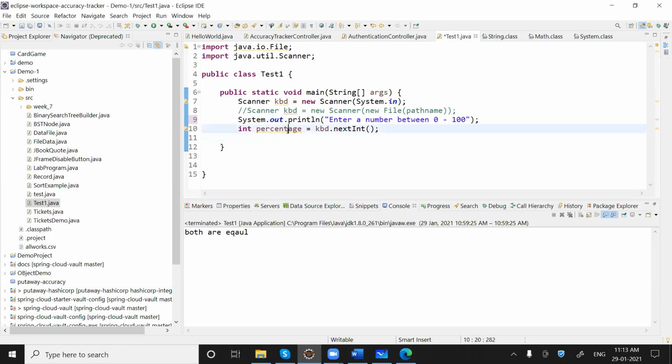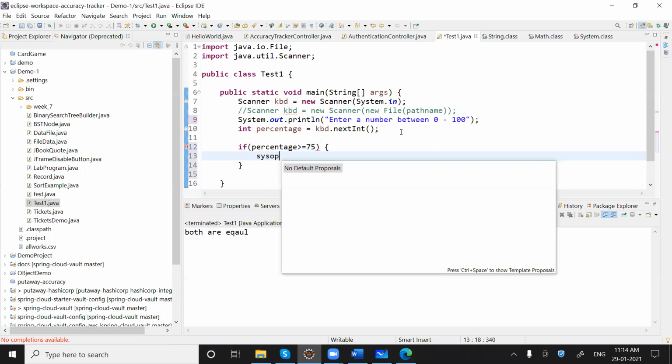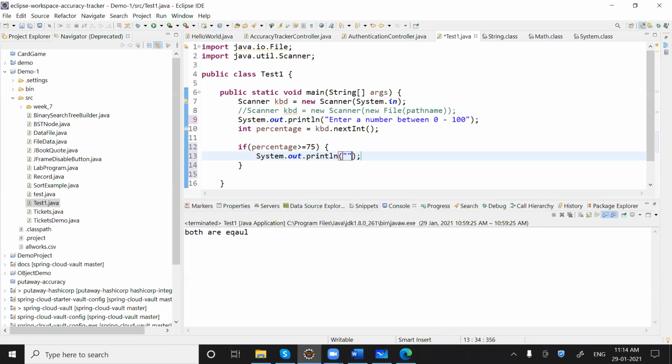Okay, so we have the percentage with us. Now we need to make some checks: if percentage is greater than or equal to 75, we will say pass with honor. All right, then we will have else.